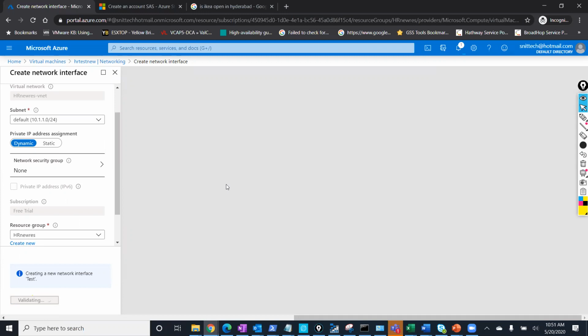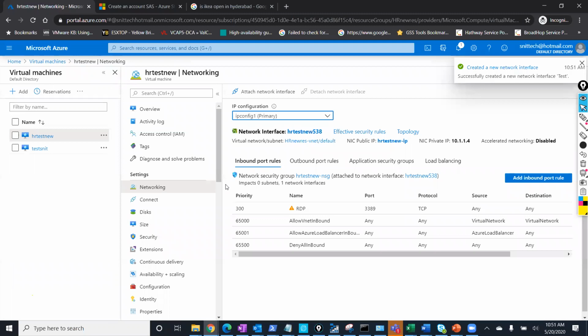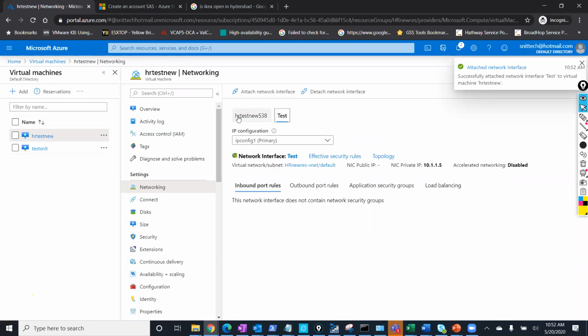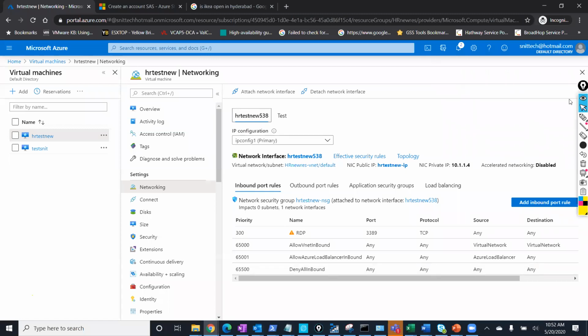Previously, I was using a B2ms that supports only one NIC, so if there is a requirement for two network adapters, you have to select the SKU accordingly in the beginning when you deploy the machine, or else you can resize it. So the NIC is created. I just have to attach that test one. And for attaching, detaching, or doing any configuration, you need the virtual machine to be powered off. You see, I can see this as the primary NIC.